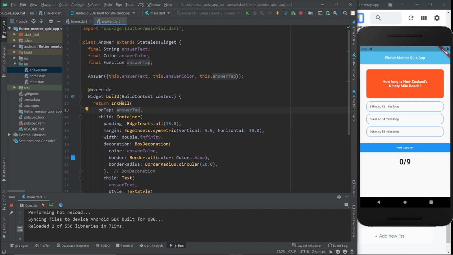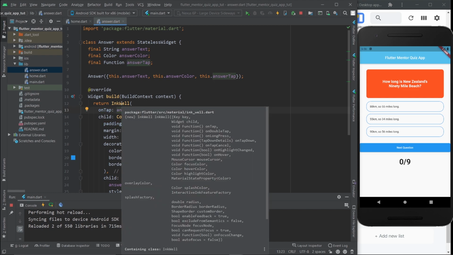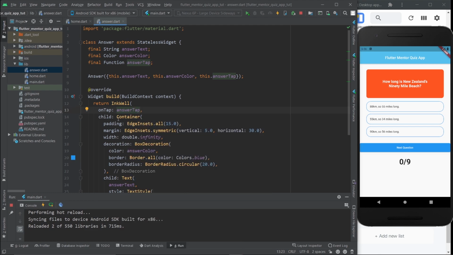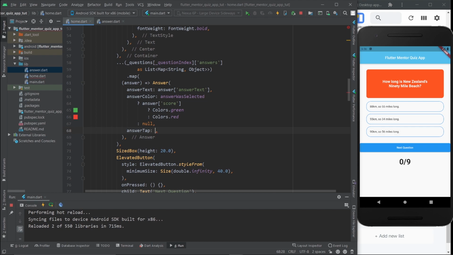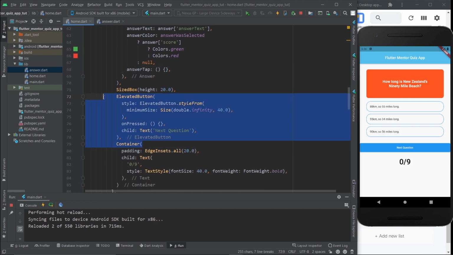And if you don't know what the InkWell is, it's basically just a widget that allows you to get tap functionalities over whatever you wrapped it over. So in this case, our container is now clickable, or rather tappable. But anyway, now we just come over here and do answerTap, and I'm just going to leave it empty for now. And now let's take care of the ElevatedButton right here.